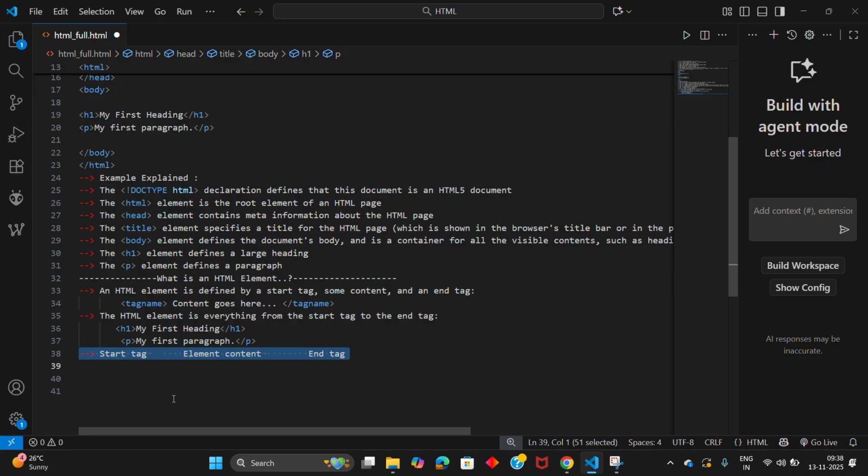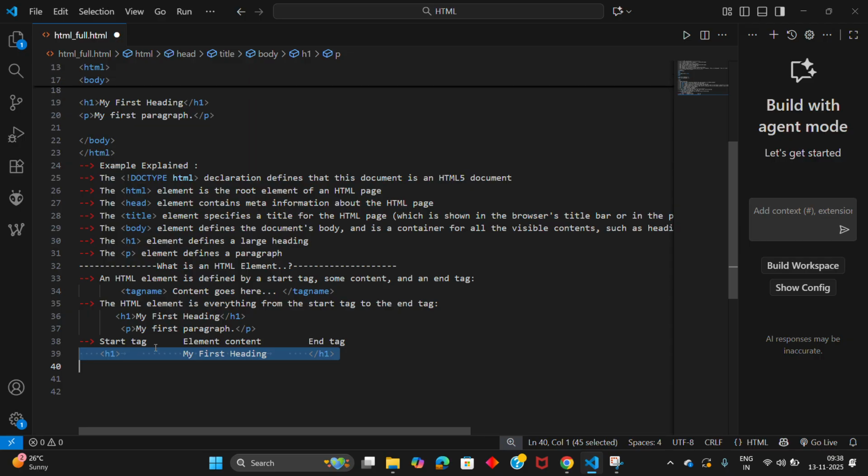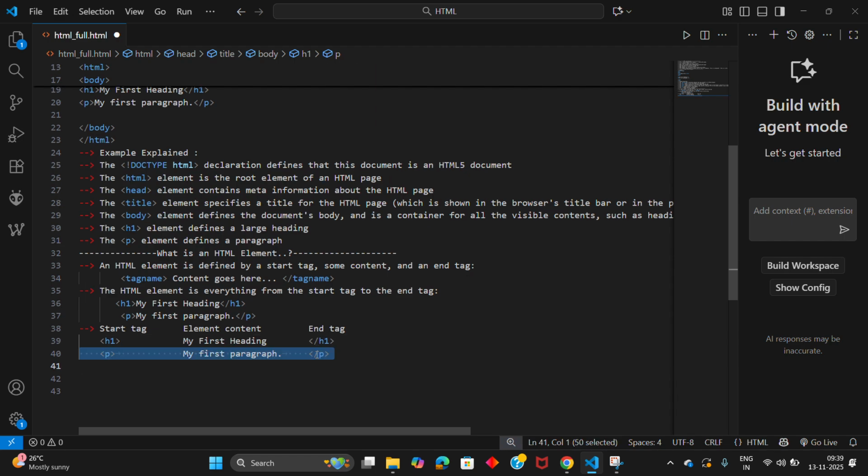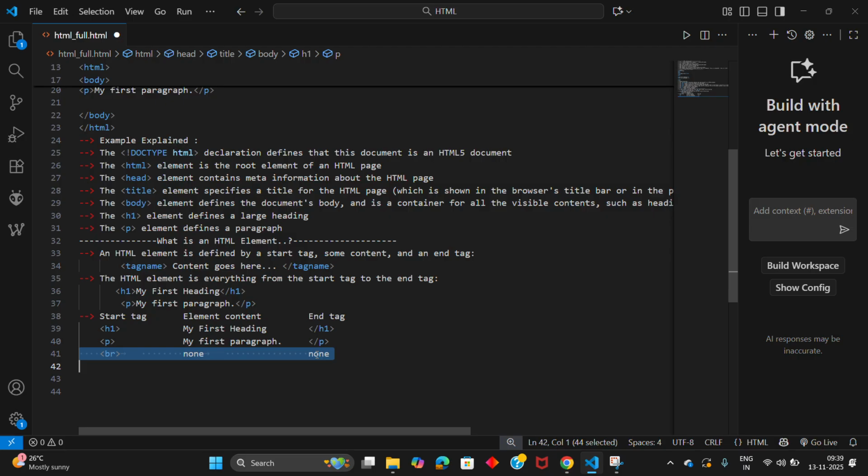Start tag, element content, and end tag. You can see over here h1 is the start tag, my first heading is the element content, and slash h1 is the end tag. Similarly, for paragraph, p is the start tag, my first paragraph is the content, and slash p is the end tag. Similarly, break: there is nothing as content, and also there is no end tag for the break. Break is used to break that particular line and start from the next line.